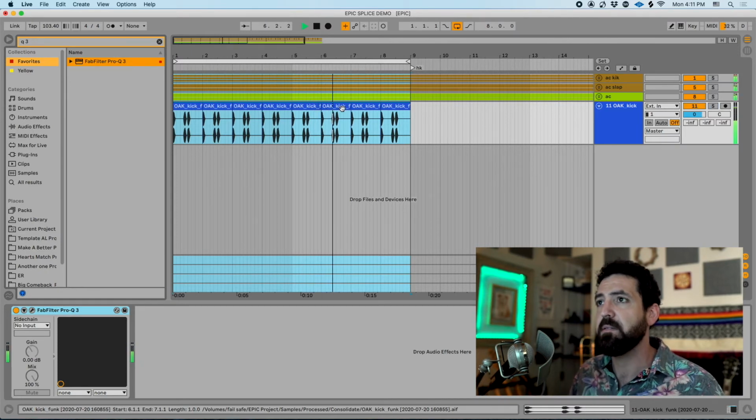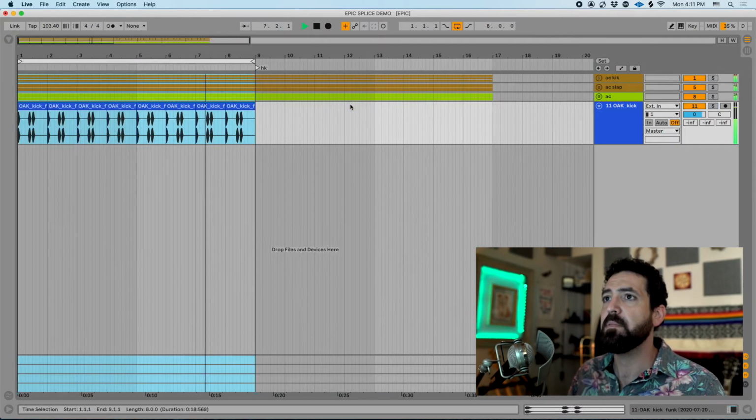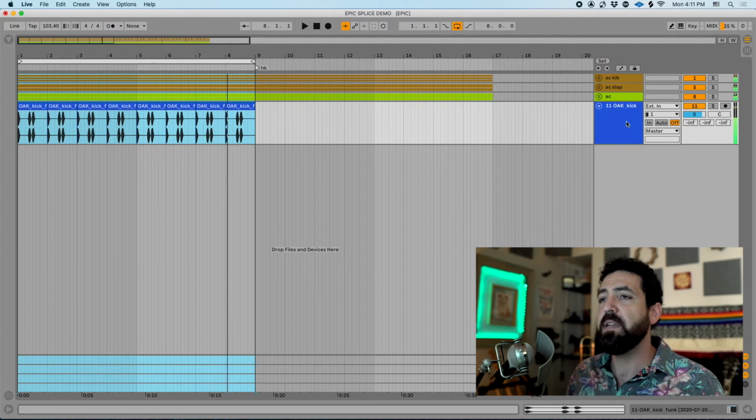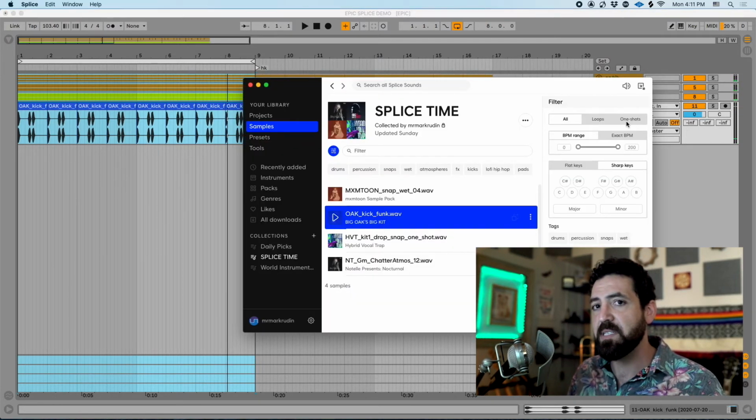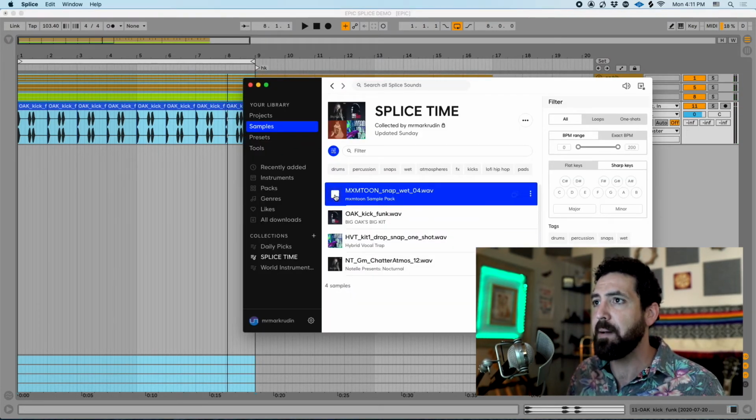Great. So the next thing I want to do is add some snaps, and I found these two snaps.